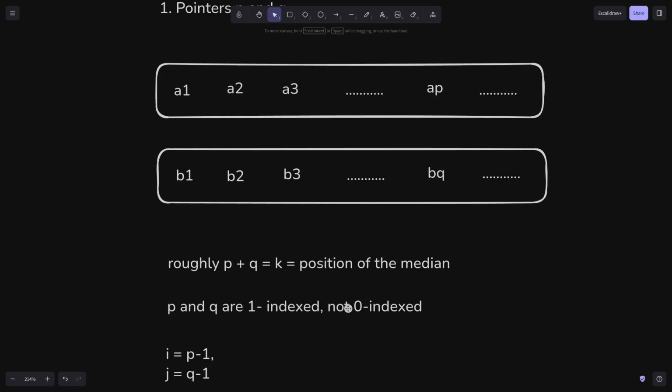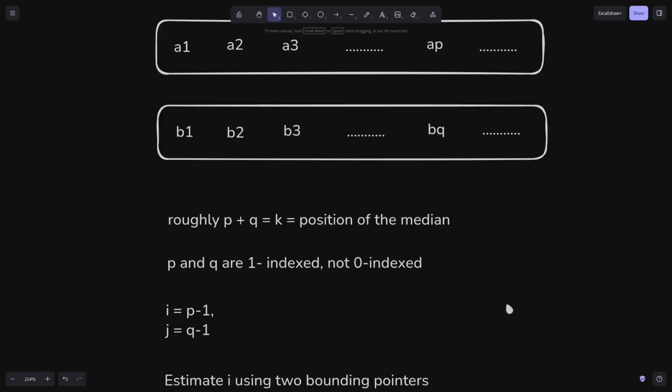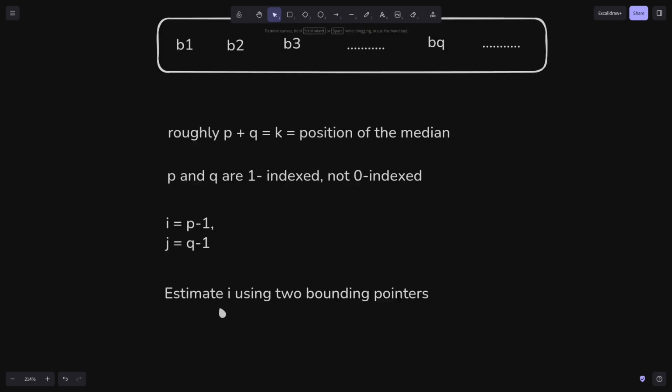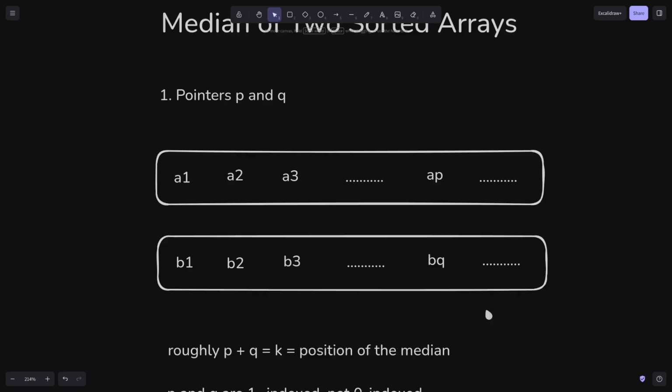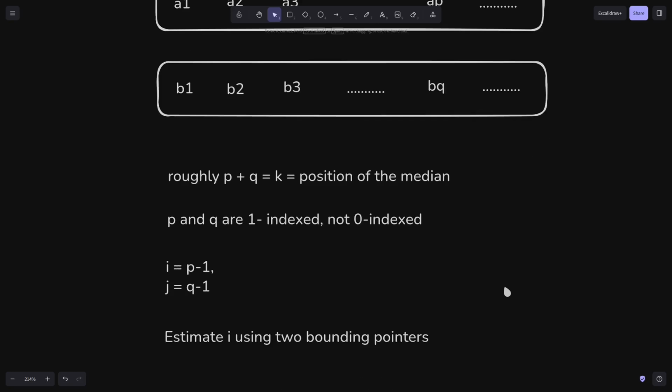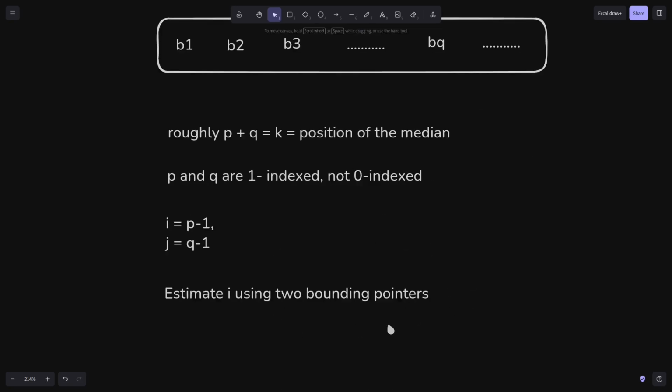P and Q are 1 indexed, not 0 indexed. So I and J are their 0 indexed counterparts. And coding wise, we are gonna be using I and J. You can basically estimate I using the two pointer method, where the two pointers serve as bounds of I. So the two pointers that we are talking about here are different from the two pointers mentioned here. So these are the bounds of I.